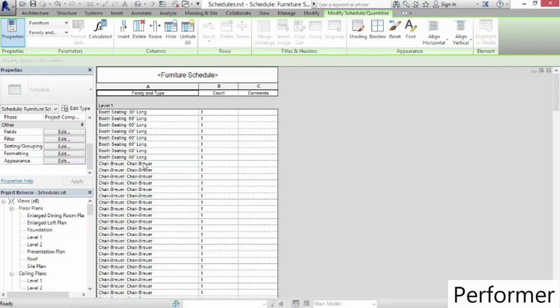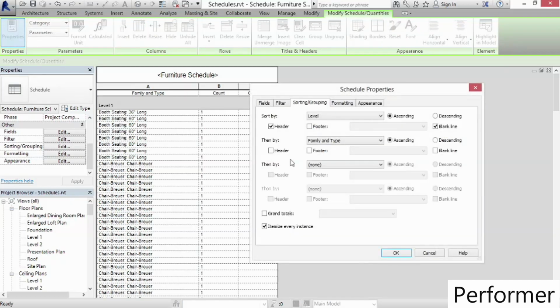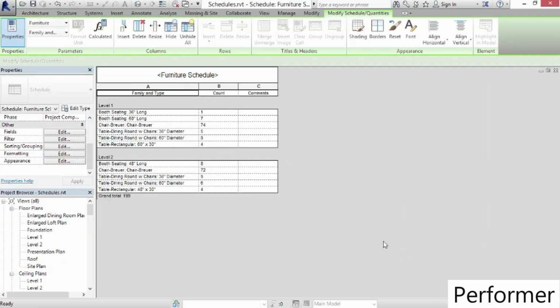But it probably makes a little bit more sense to group and sort these even a little further. So let's go back to grouping and sorting. And what I want to do is turn off itemize every instance. Now, in addition to that, I'm going to turn on the grand totals here. And let's click OK. And now the entire list collapses down and I get a full count of each item, but I only get each item listed once. So this is a much easier list to look at and digest.